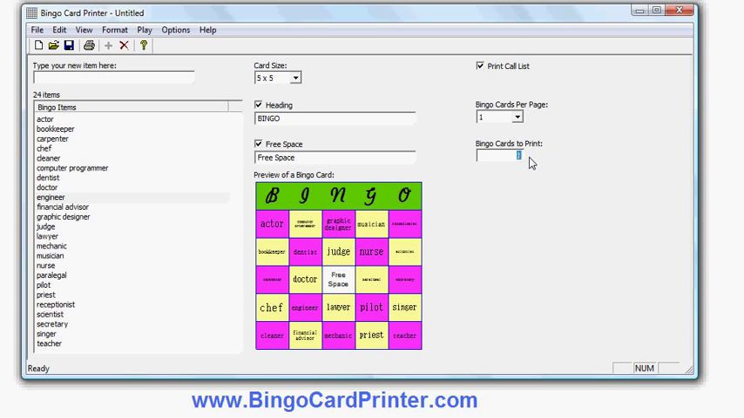So if I wanted to put in 10 and produce 10 bingo cards, I could do that. If I want to put in 100 or 1,000, we're up to 9,999 in one go. And in fact, if I need more than 10,000 bingo cards, I can just print 9,999 and then immediately print it again. I'll get another 9,999. So let's put in 25, for example.